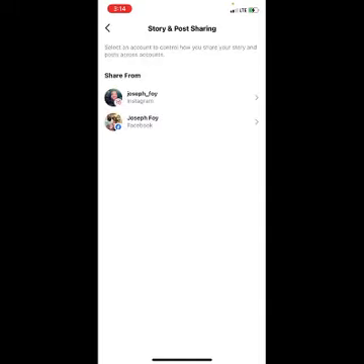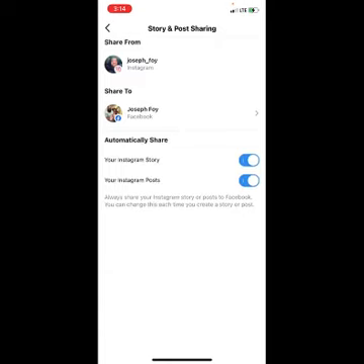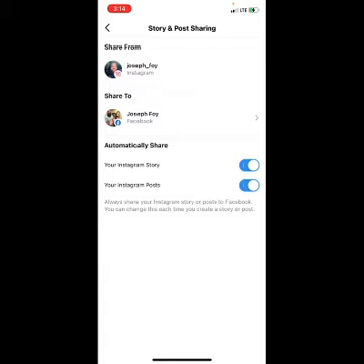From here, you have your accounts which are logged in as well. So you just select one, share to, make sure it's your Facebook account, add it, turn it on, and turn it on. Right? From there, your Instagram story post automatically shared to your Facebook story.